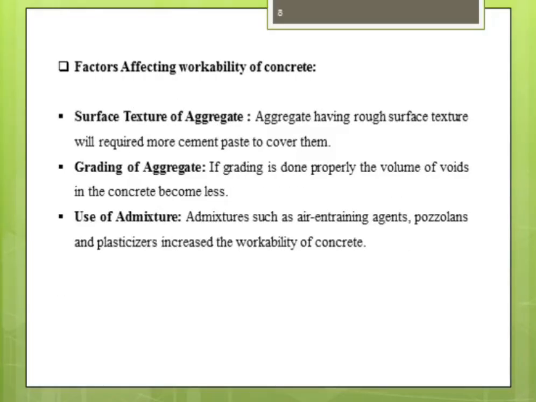Then again surface texture also affects the workability. If a smooth surface texture is there, you will get workability, okay, but you will lose the bonding capacity. Whereas with a rough structure of the aggregate, you will get more binding capacity, but less workability. So likewise, the surface structure is also important. Then grading of aggregate and use of admixtures. As we have already discussed, without changing our water cement ratio, we can increase our workability.